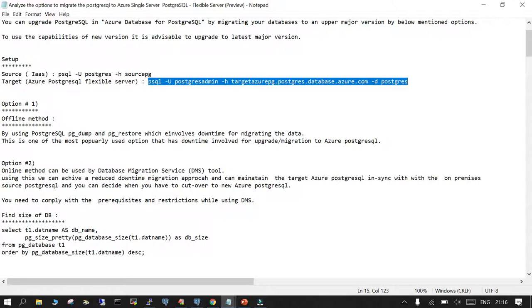So we have two ways. One is the offline method, another is the online method. When we say offline method, we mean that the database during the upgrade or during the entire migration will not be accessible to the application. That will be a complete downtime during the upgrade or migration activity. Once the migration is completed, only then do you have to switch to your new database, which is on PostgreSQL Flexible Server.